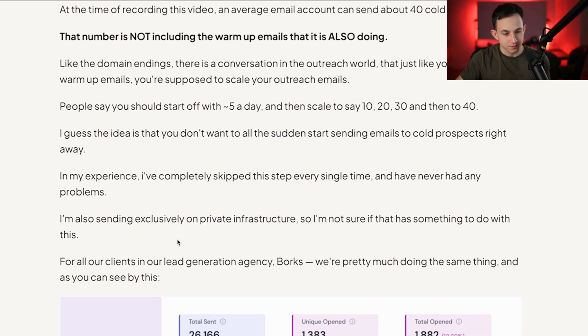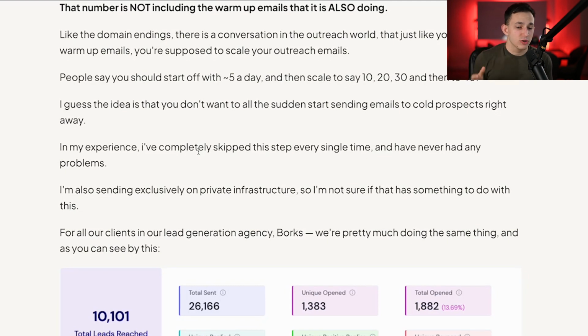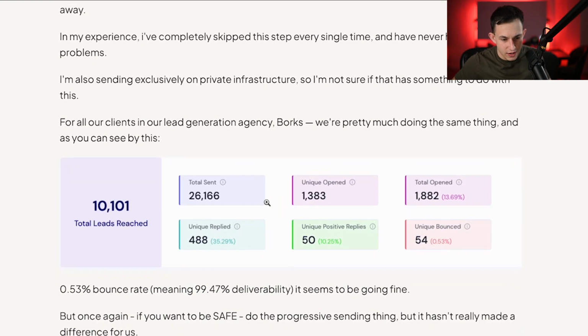We don't do that. Now, I am also sending exclusively on private infrastructure, so that could have something to do with it. If you are using public infrastructure, maybe you should warm up your emails, but in my particular case, it's not a problem. And for all of the clients in our lead generation agency, Borks, and for ourselves, we do this. And as you can see in the screenshot right here, we have a 0.53% bounce rate, meaning we have 99.47% deliverability. So it seems like it's fine. We don't have any deliverability issues. So personally, for us, this doesn't make a difference.